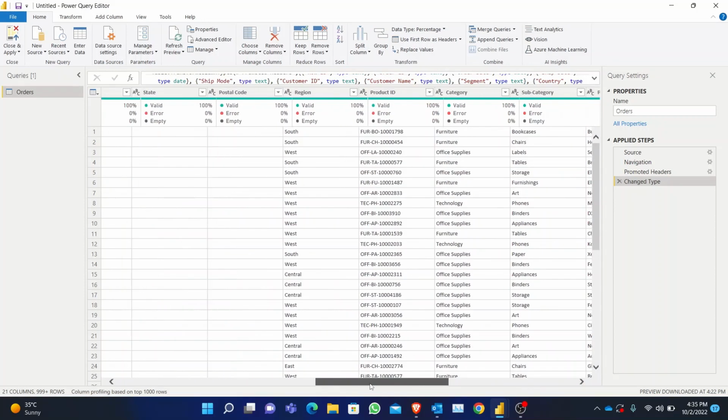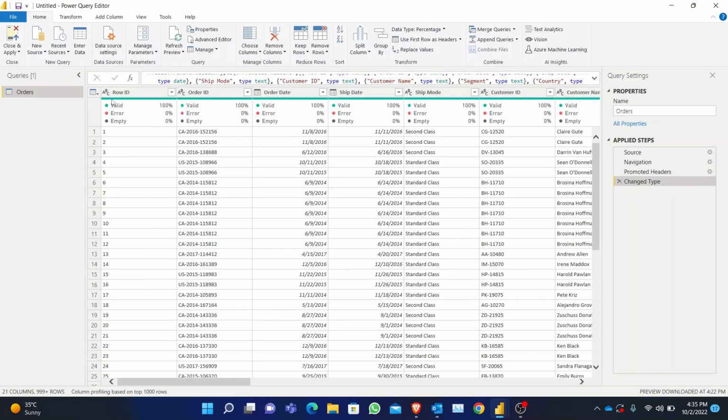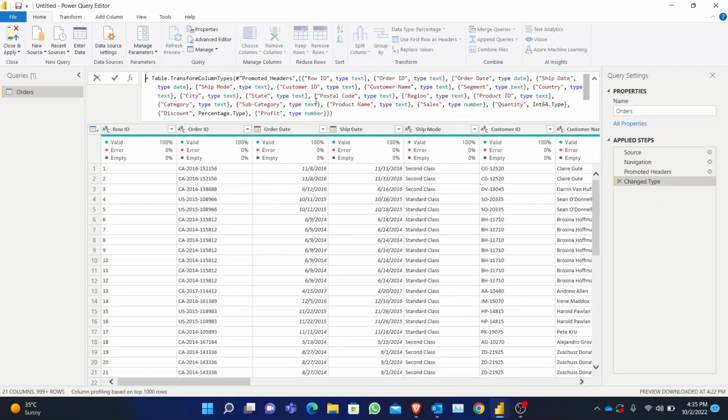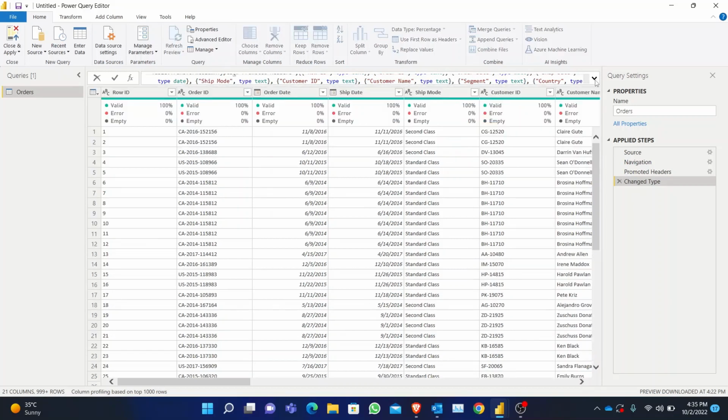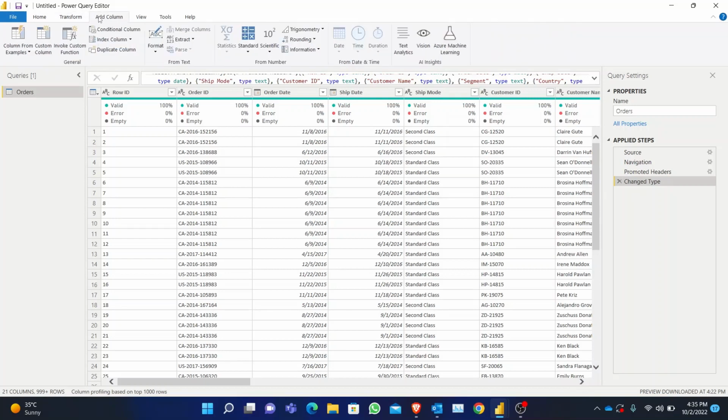So as we change our data types, we see all the changes have been reflected in our M code. We have changed the postal code here, we have changed the row ID which is here, and we also changed the discount which is a percentage type. So it is all reflected here. Now we also explore some other functionality, like you see there is transform and add column. So what do transform and add column do?